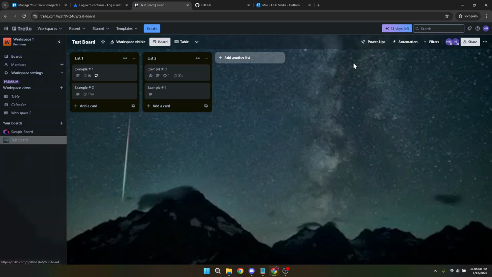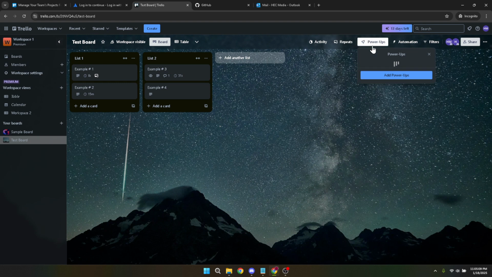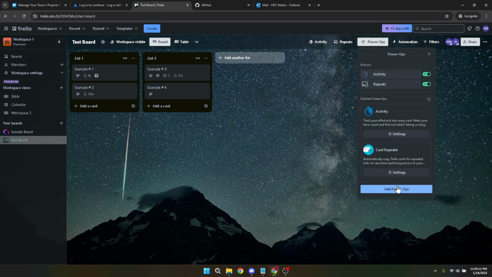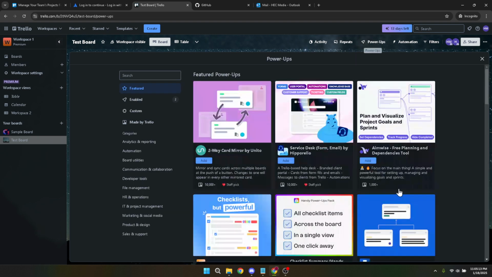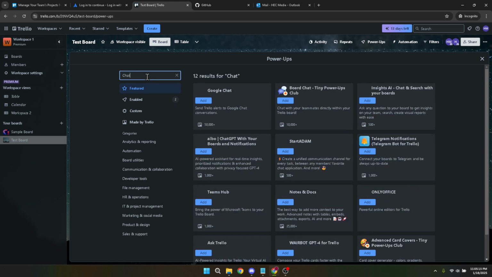Next, look for the Add Power-ups button. Clicking this will open a directory of available power-ups. In the search bar at the top right corner, type in the word chat. Doing so will filter out all the options, showing only those related to chat functions. One of the options that will pop up is called Board Chat Tiny Power-ups Club. This is the power-up we will use to enable chat on our board.